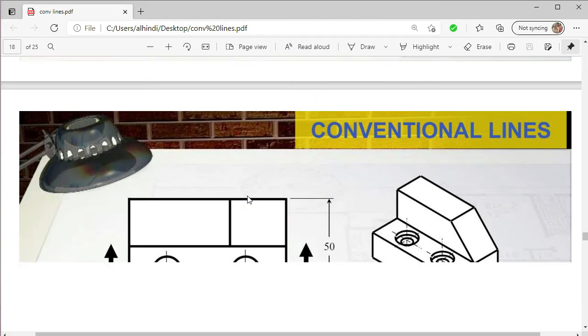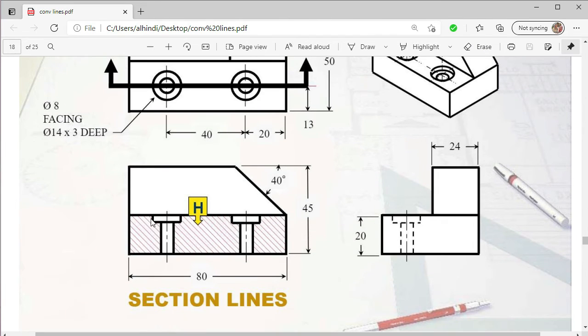And here let me show you how they are used. Here you can see the case. So this is the cutting plane line, and when we have cut, if we look at it from here, as you can see these arrows are pointing upwards, so it means that we are looking from this side to this side. So both of these platforms and their holes are perfectly visible, and these slanting lines are called the section lines. These are basically used to depict that there is material here.